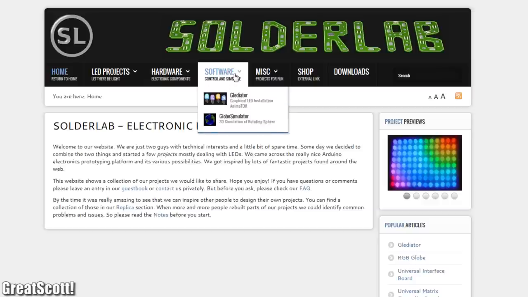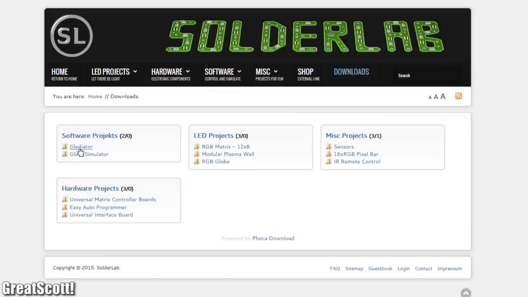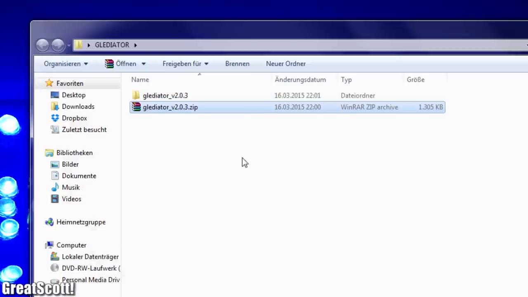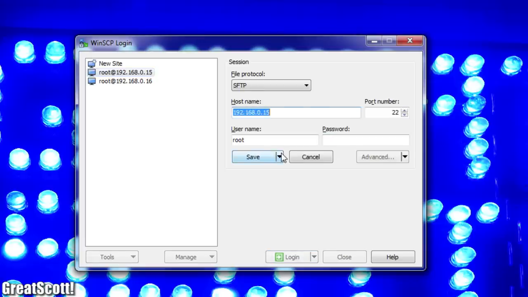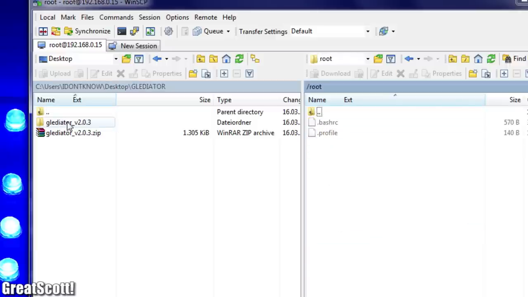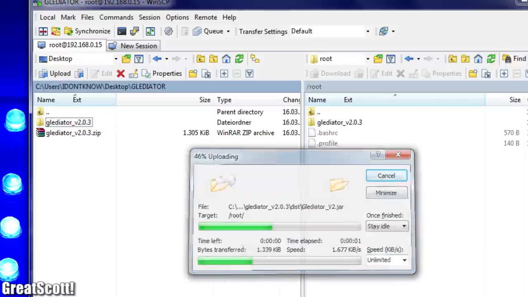Now let's head over to solderlab.de to download the newest version of the Glediator software. I unzipped the archive and opened WinSCP to transfer the Glediator software to the Raspberry. That is actually why I needed the IP address and a root password. After I copied the program over to the root directory, I rebooted the Pi to log in as root user.